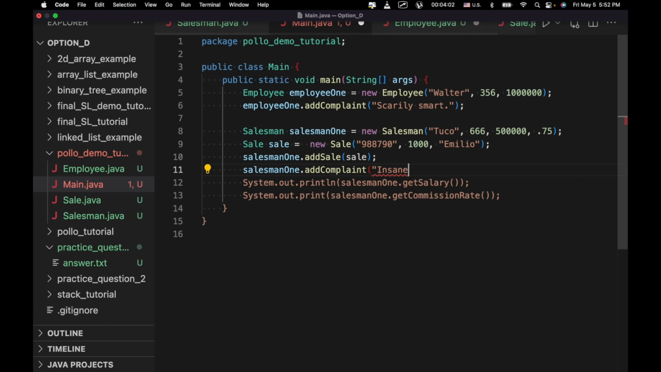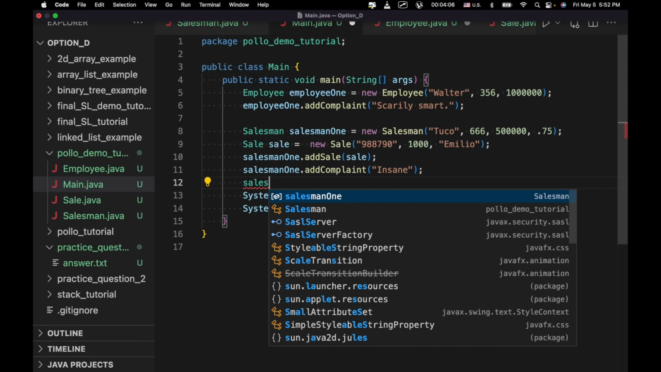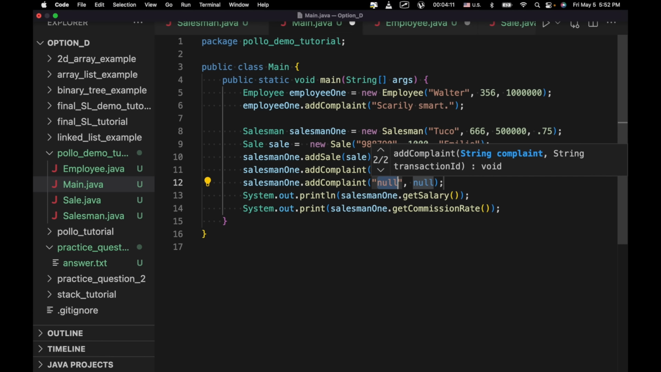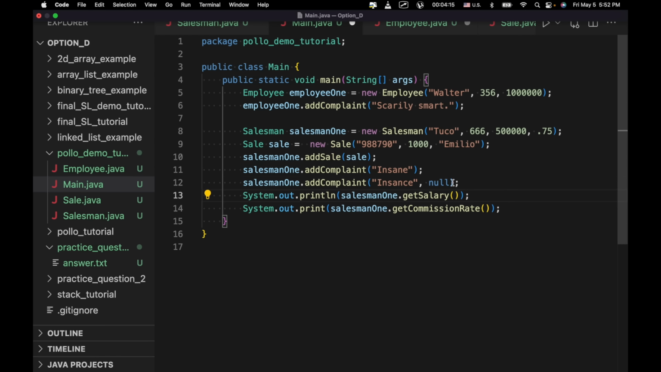Or we can use the other option, which is to do salesman1.addComplaint, and we'll have insane, but with the transaction ID. Because this may be the transaction ID of the complaint. I don't know. It probably is. We're just going to get rid of this one. But either of these are possible.